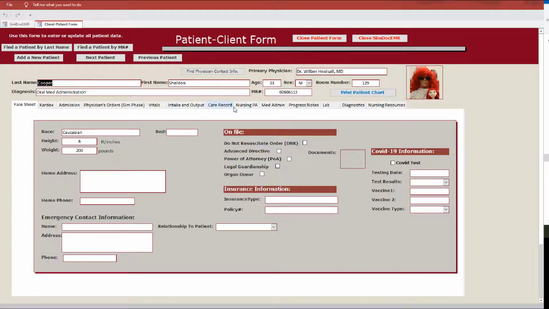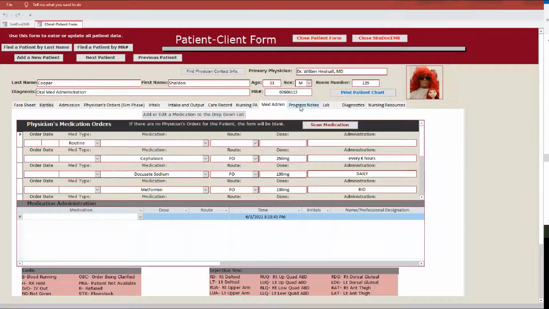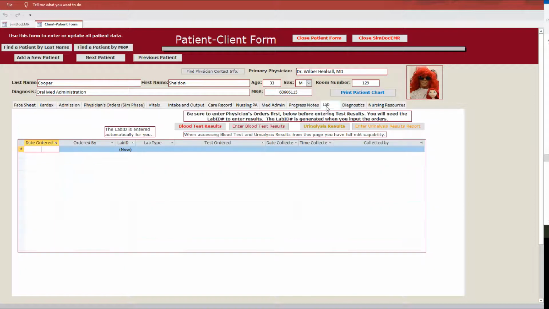We've added our new medication, so you have to do that. You won't be using the progress notes. You will need to order the lab. As you can see here, we've got a new lab, and we're going to put in the date and when the physician ordered it. And you'll see here that it automatically generates a lab ID.